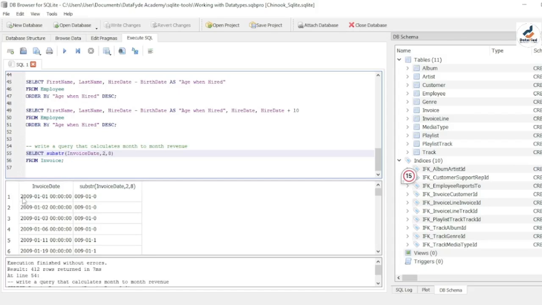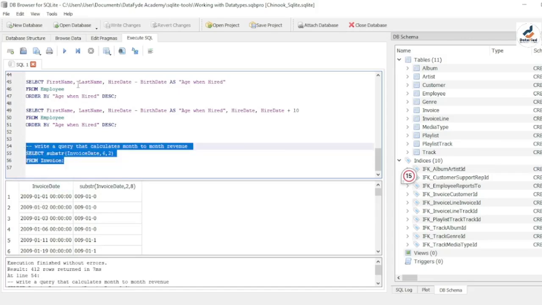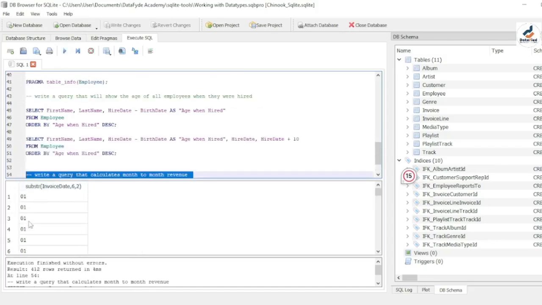I will do 1, 2, 3, 4, 5, 6. I'll do my 6th position, and then I just want only 2 characters, which is just this 01, 02, 03, 06, 11. Or rather, I'm sorry, 01, 01, 01. So this is the month. That is what I want to be extracted. So I'll do 1, 2, 3, 4, 5, 6, and then 2 characters. If I run this, notice that what will come out will just be the month. See? 01, 01, 01, all the way to 05, 012. That's basically what we do.